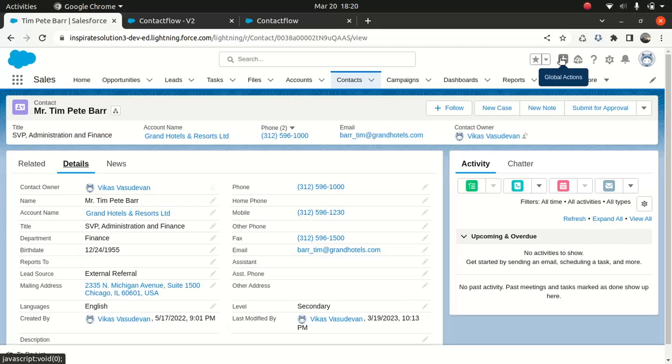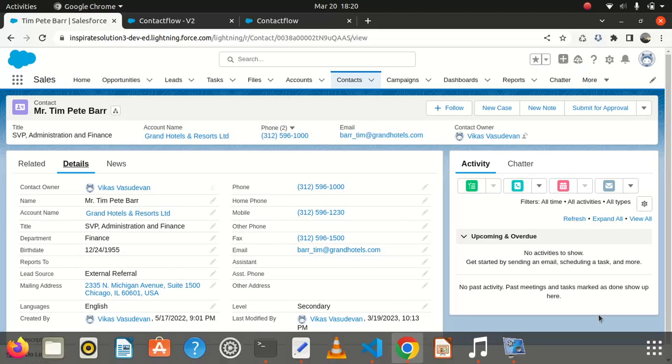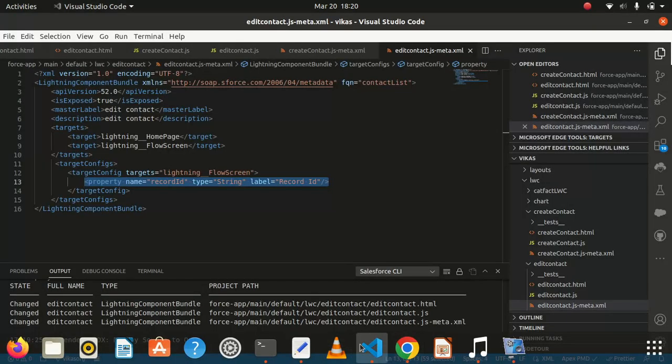I would say that a LWC component will be used on flows, right? I've seen so many flows which use LWC component. So if you're an LWC developer, you should know how to enable your LWC so that it can be used on a flow screen. All right, it's pretty simple, nothing fancy there. So what I'll do, I'll go back to the VS Code.